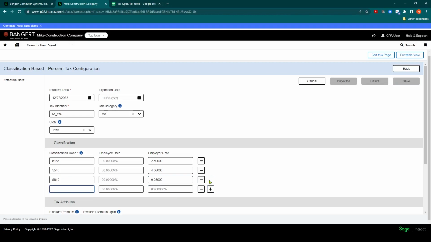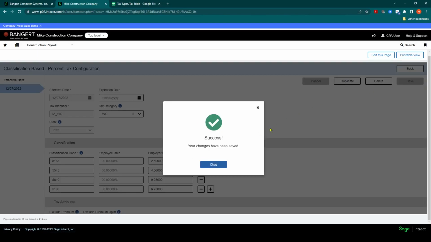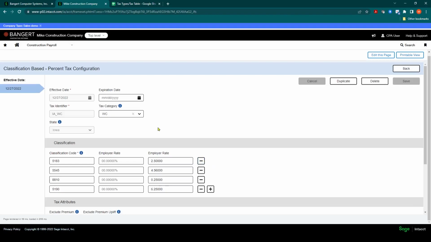And then possibly electrical 5190. So you can list all your different codes, classifications here, and all of the different corresponding insurance rates, percentages to calculate off of that. Once you're done, you click Save. And then what will happen in a few other places in the system, you can pre-fill in that classification code.